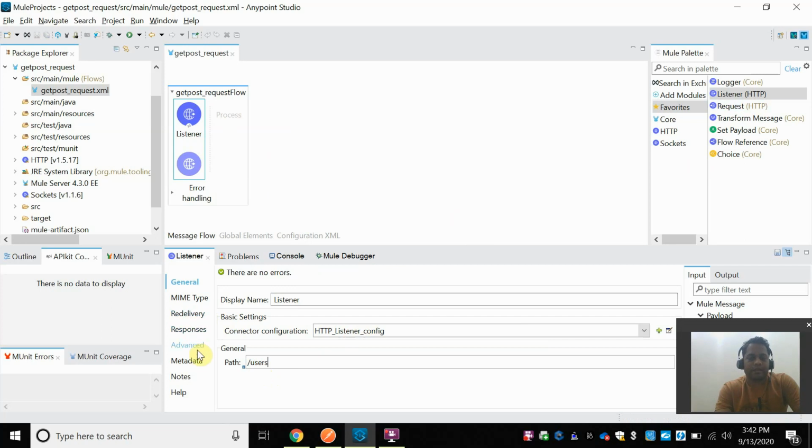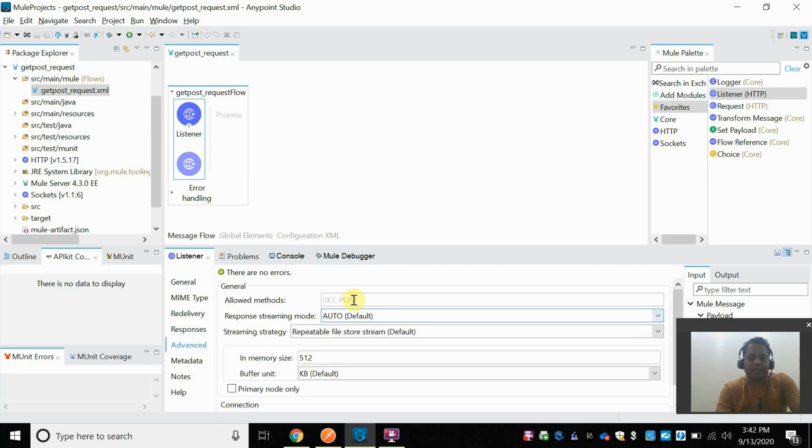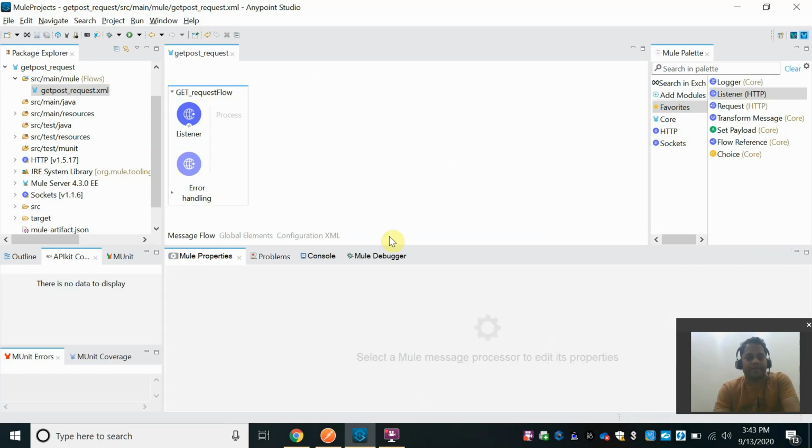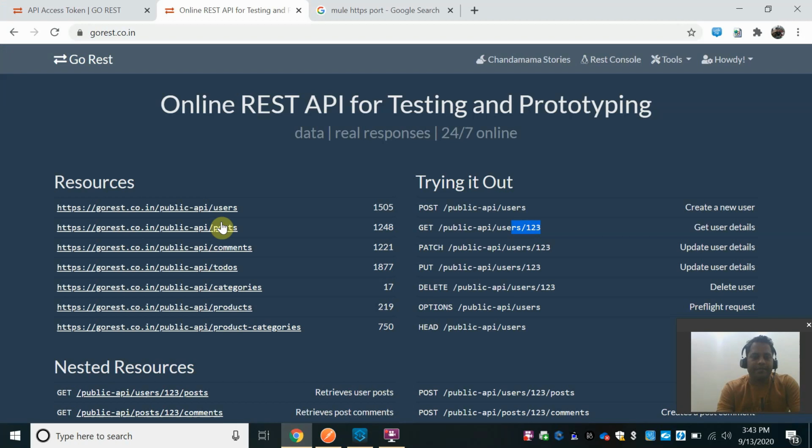Go to the advanced settings, and by default it is GET, but you can mention GET request here. You have to change your flow name also, so this is the get request flow. Now I have to put one HTTP request here, because I have to make one request to this URL.